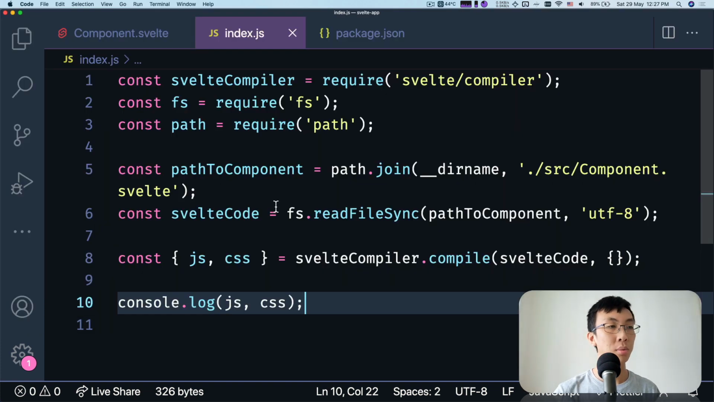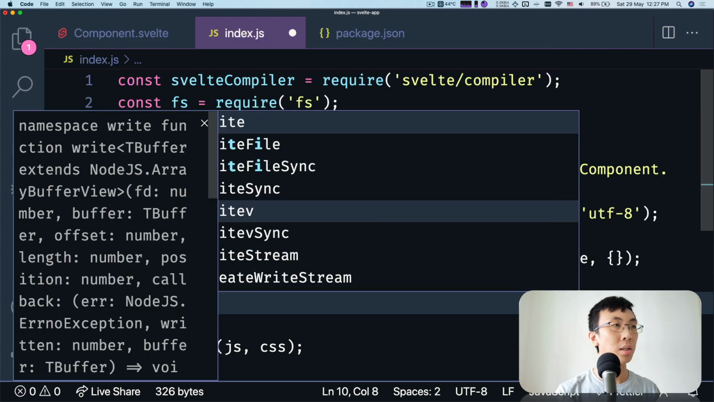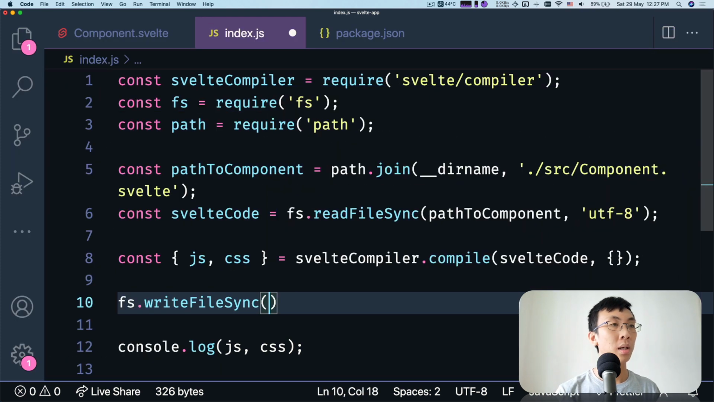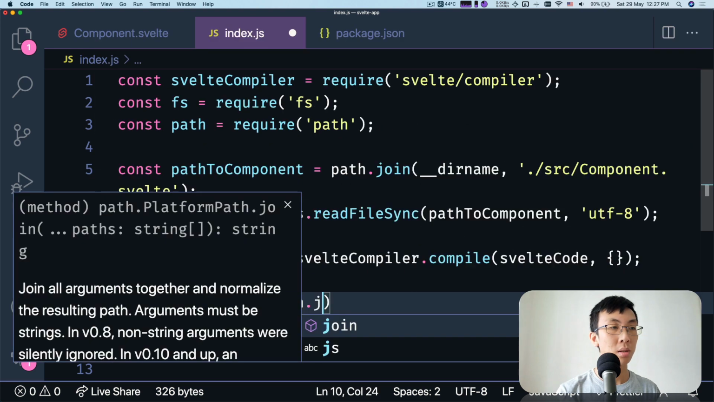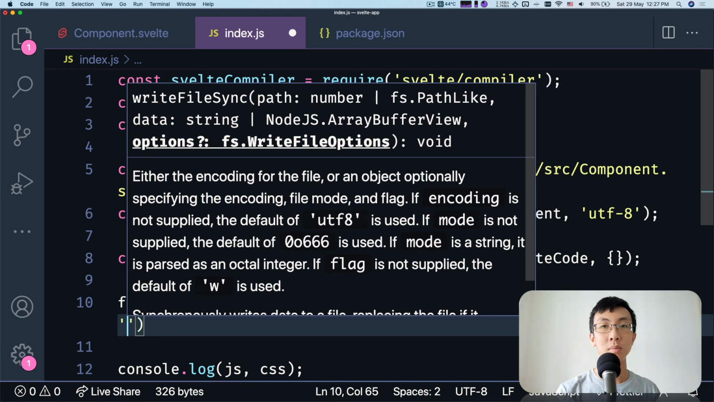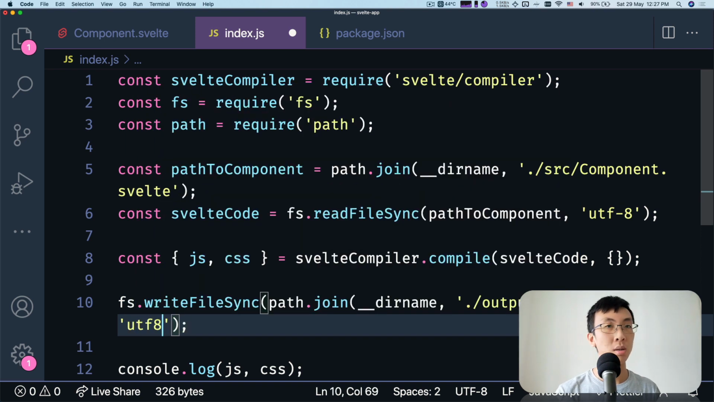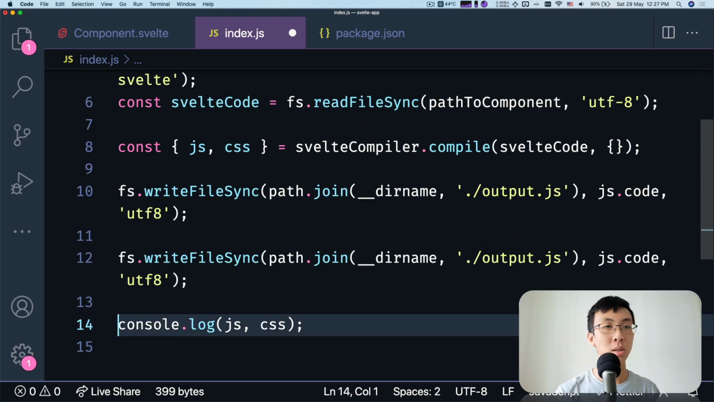So the first thing we can do now is save the JavaScript into a file. I'm going to write the file with writeFileSync, and I'm going to create another path with path.join, and call it output.js, with the js.code, and the format is UTF-8. I'm going to save the CSS file as well, output.css.